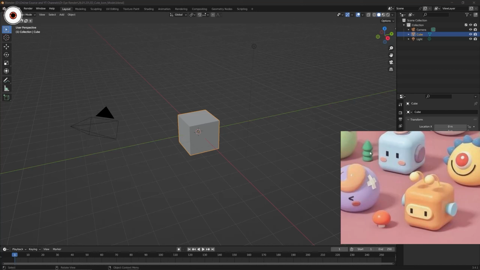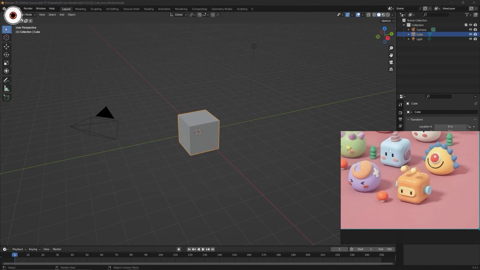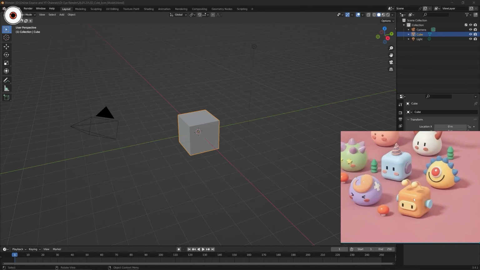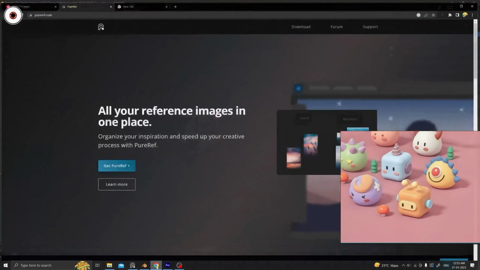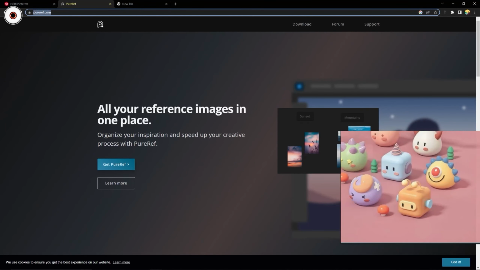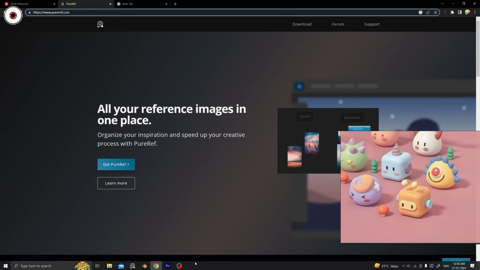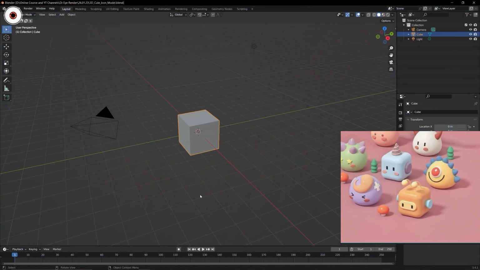Before starting anything, we need to prepare a blocking of it. By the way, the software I am using to preview this image is PureRef. You can download it from pureref.com. The image I have taken is from Pinterest, and I will drop the link in the description. Fine, let's continue with the modeling.